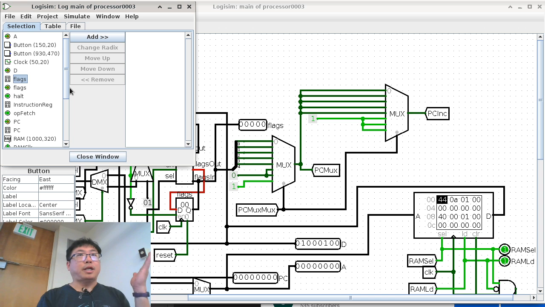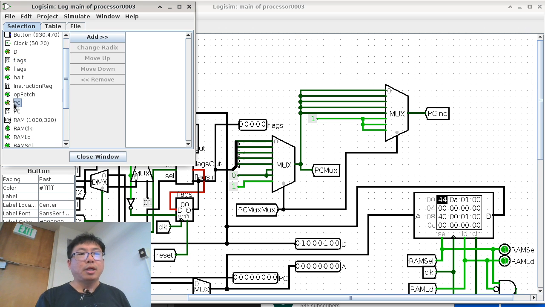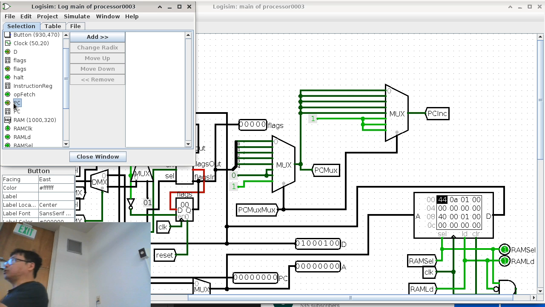So let's just say that we want to keep track of the program counter. It's always good to keep track of the program counter when you're trying to debug a program, because the program counter tells you where that instruction is. It doesn't tell you what the instruction is, but you can look it up.